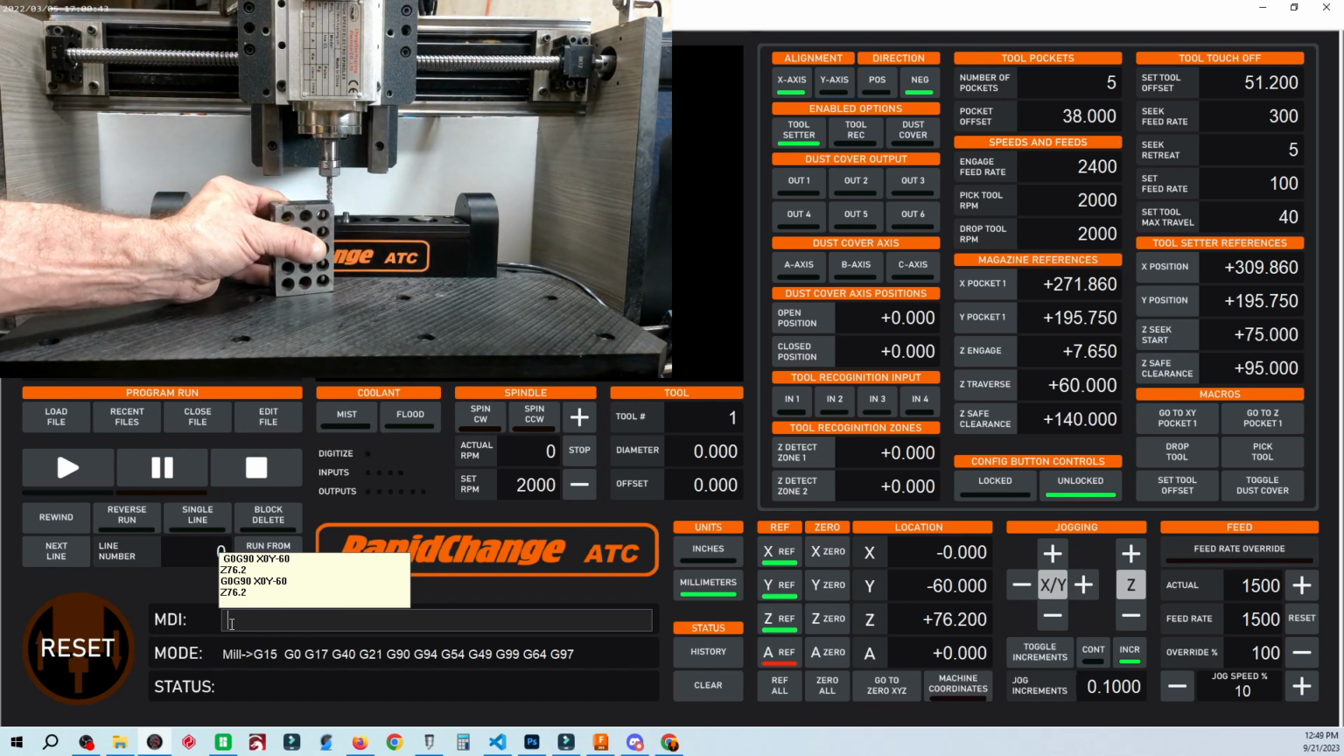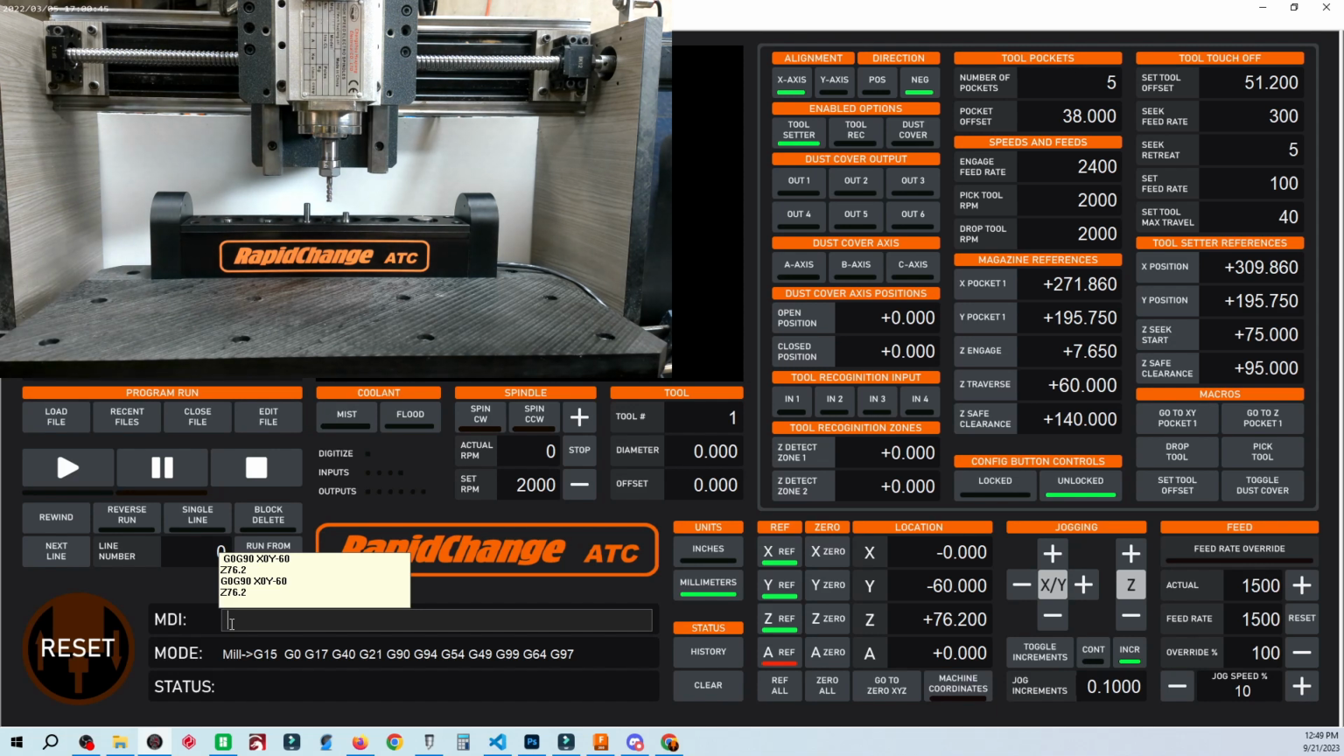That looks good. We are all set to make tool changes. We will cover the setup of the tool recognition and dust cover in another tutorial.